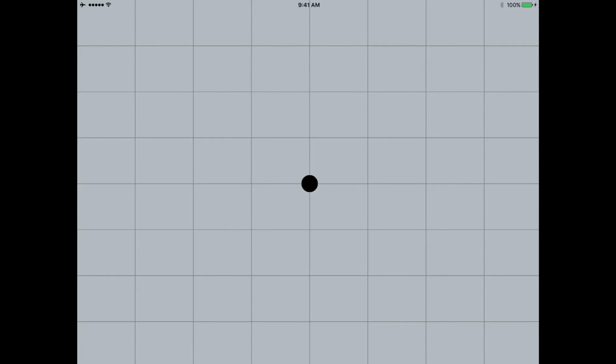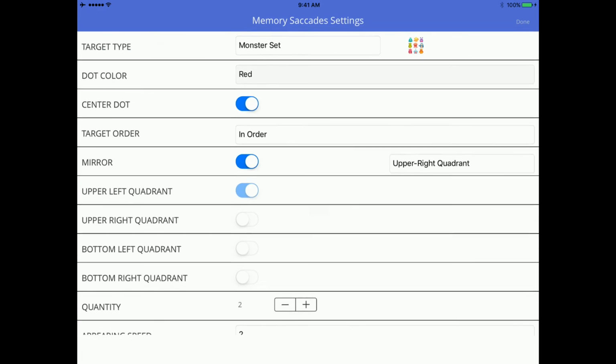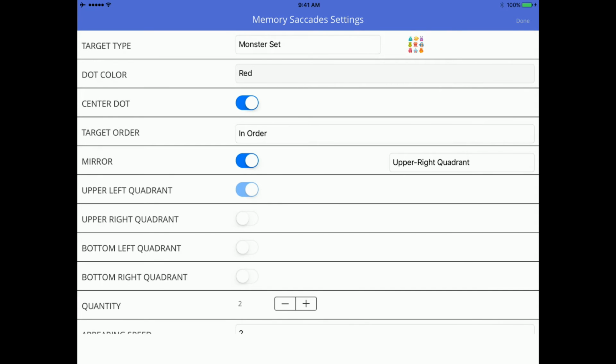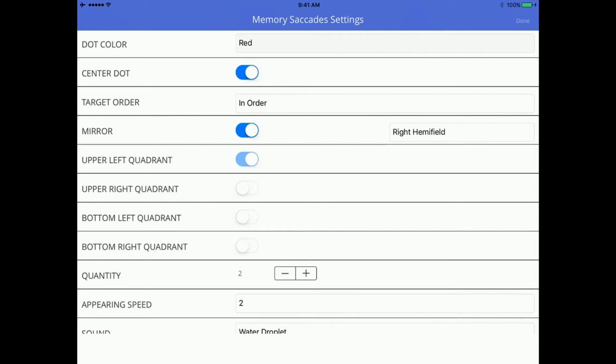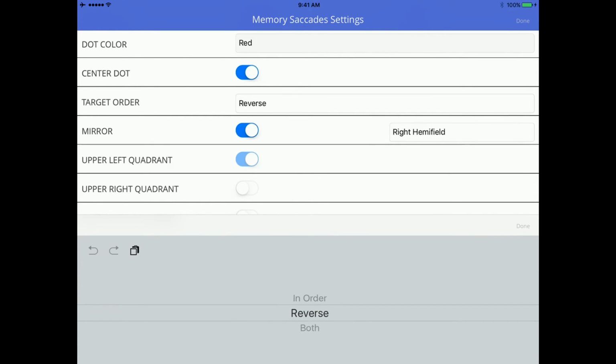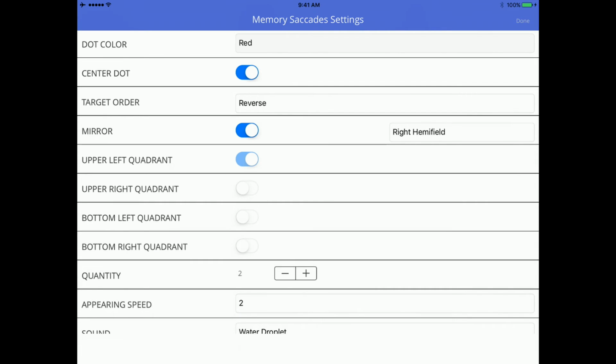I'll do the same in the left lower quadrant. I'm going to look at the first target, back to center, second target, and back to center. And again, first target, back to center, second target. See, I get 9 out of 8. So, I mean, I made one error. Okay? So you can really make quite a bit of changes to this here where if I wanted to, I could do that in the right hemifield. And let's just do reverse order or both, but we'll just do reverse order for now.